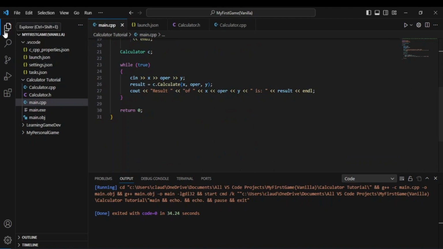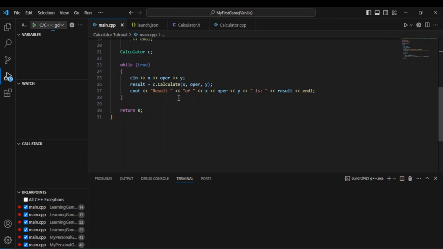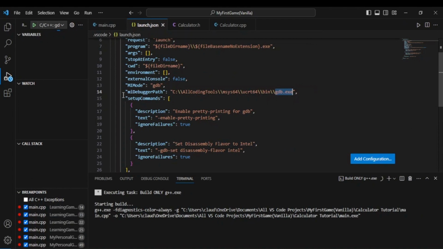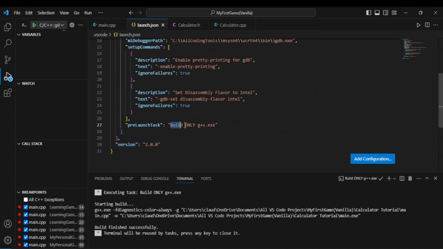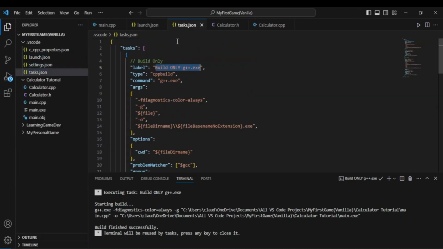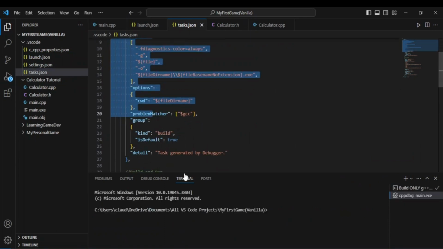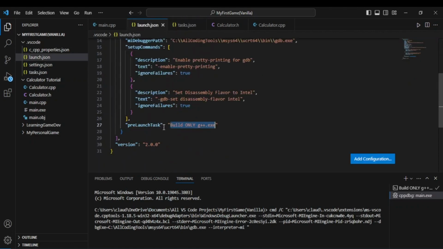What you can do now is go to the debugger, click on this and say start debugging, and you just wait a bit. It will start the build. It will bring up the launch file and go through this, and notice it says the pre-launch task is the build only. If you go back to tasks, here is the build only. So it's going to execute this task, and that's where you saw the build task running. Afterwards, it is going to begin the debugging process.